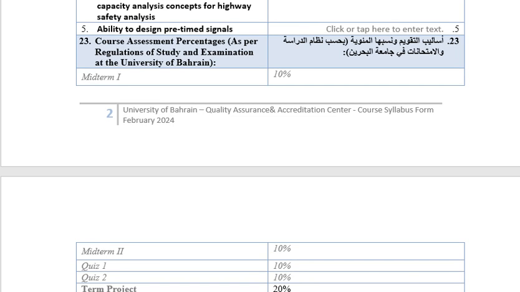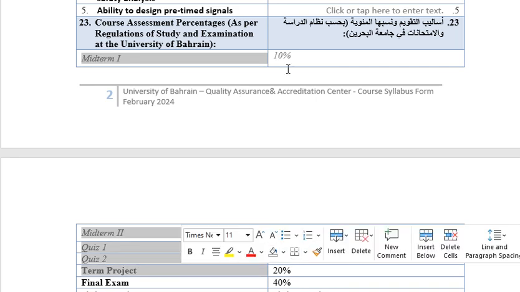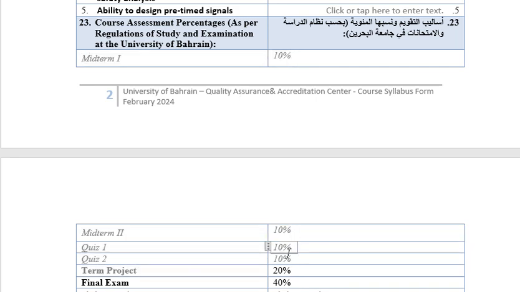That's why we call it advanced. Okay, the marks distribution, these are the 60 out of 60, and you can see most of them have 10, 10, 10, 10, 10. So 2 exams, 10% each, 2 quizzes, 10% each. Then you have the term project, which is 20%, and then you have the final exam, which is 40%.